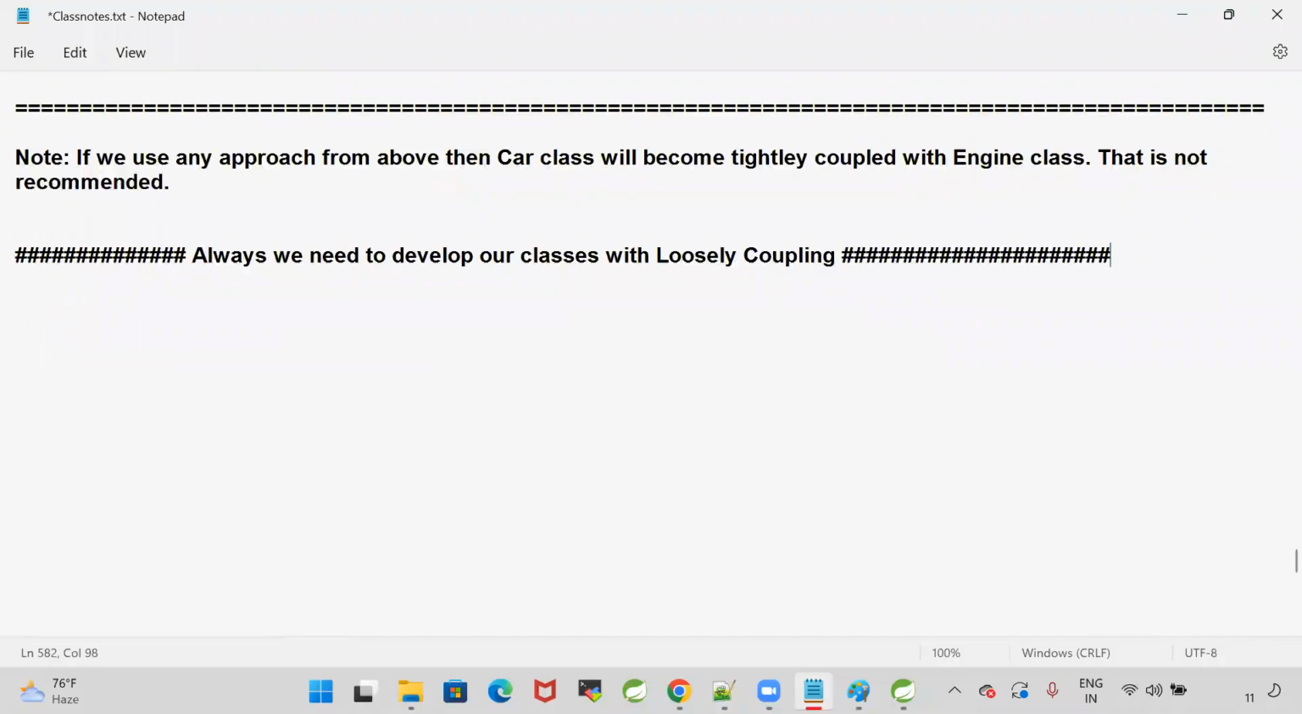Are you guys able to understand my point? So what is the meaning of loose coupling? I don't want to extend the properties. I don't want to create the object. Still, one class's methods should access another class's methods.